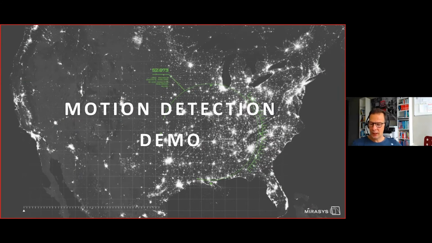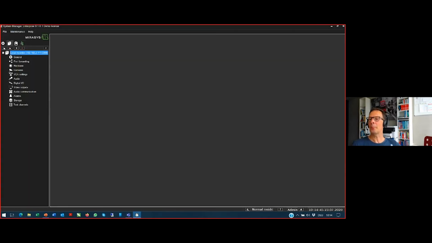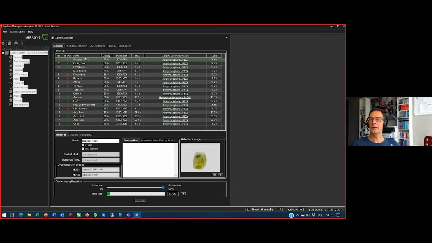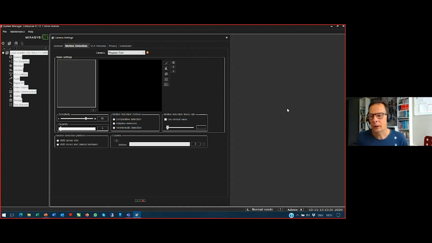Let's go to the presentation or demo. Okay, I open my system manager here of my system. So all these features can be found in the system manager and here on the recorder side. And then you go to the cameras, you open the camera configuration, and then you see here motion detection. We open the tab motion detection. Okay, and you see here right now that you have the motion detection method: comparative, adaptive, and hermeneutic.